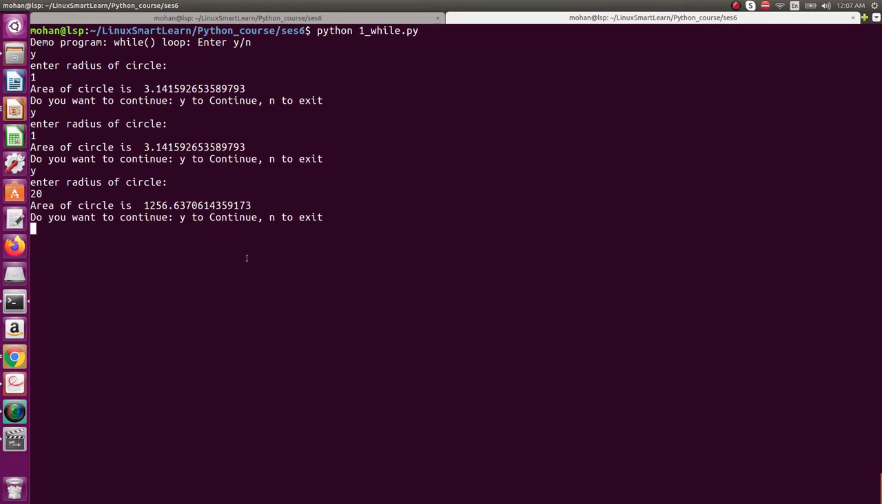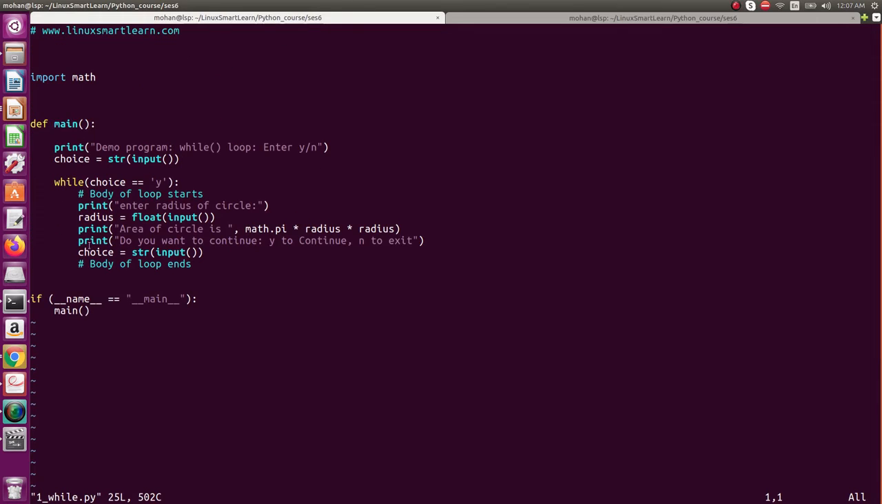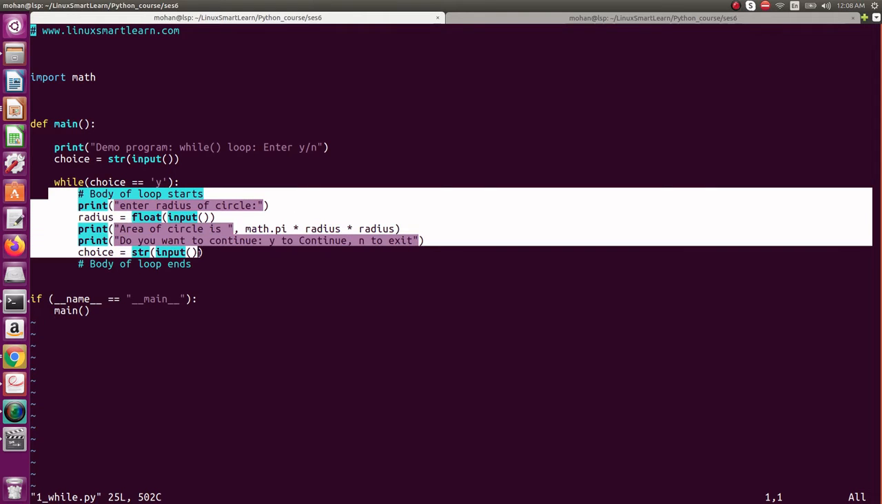Now let's assume that the user is pressing n here. As soon as the user presses n, the value n is stored in the variable choice, and again it checks the condition. Now in this case, choice equal to y is checked, and the result is false, and hence it comes out of the while loop.